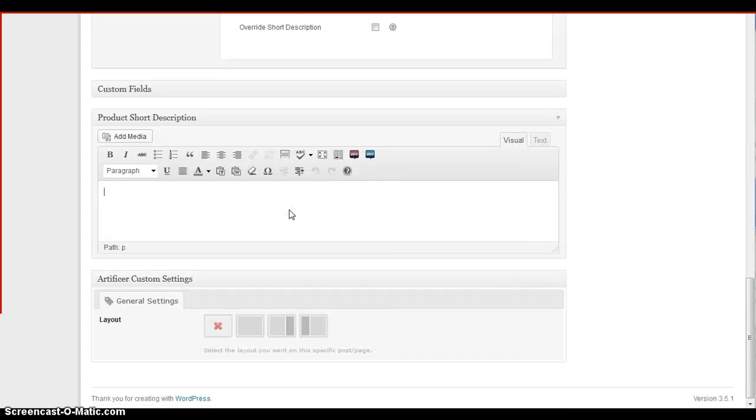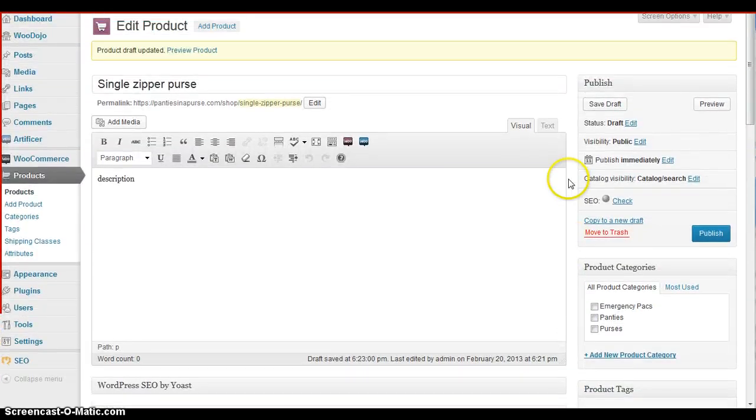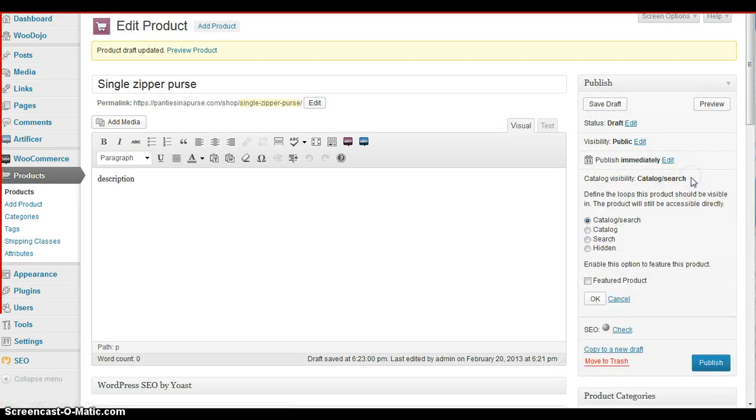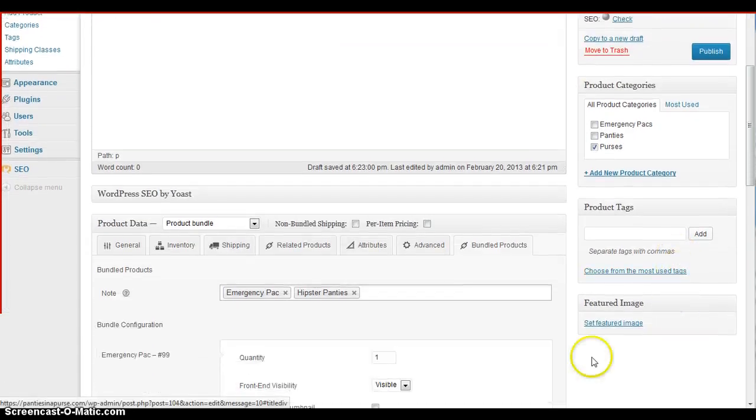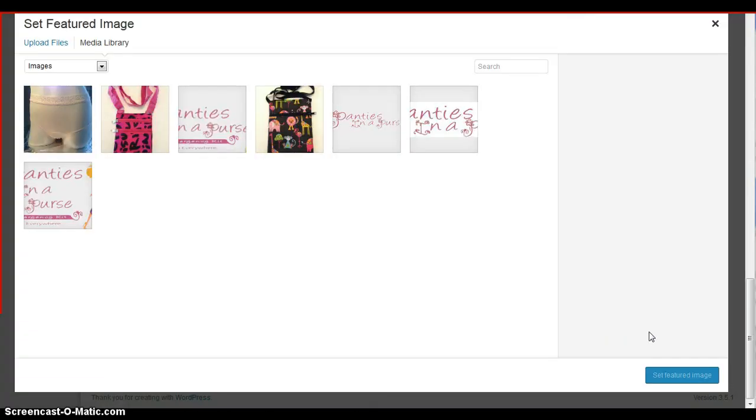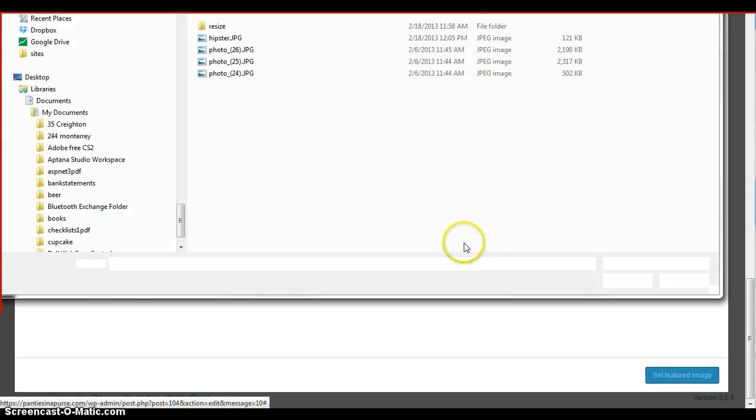Short description, oh, I guess I ought to put something in there. The rest of this is just like any other product. We'll set it as a featured product so it'll show up on the home page and mark it as a purse in the purse category. And then we will set the featured image. So I'm actually going to upload a different image.